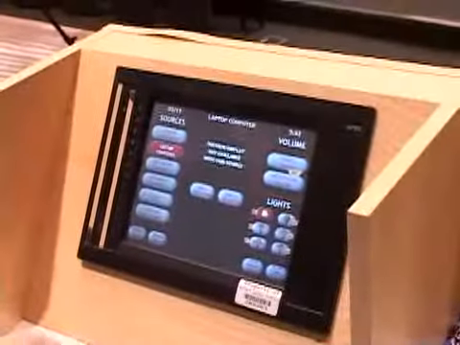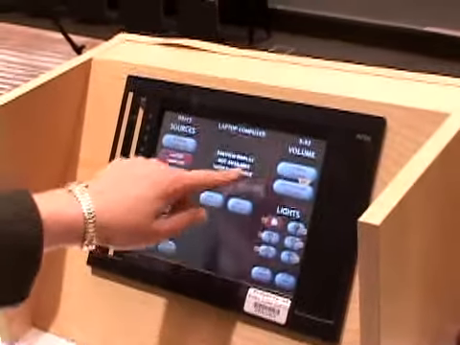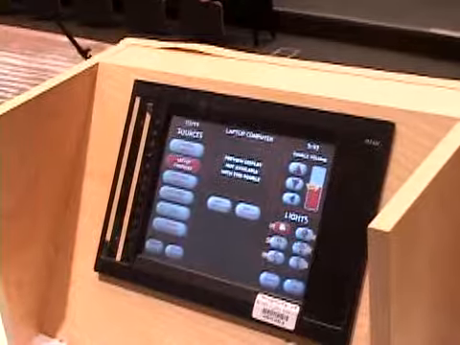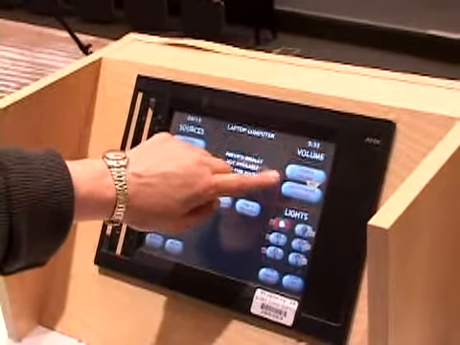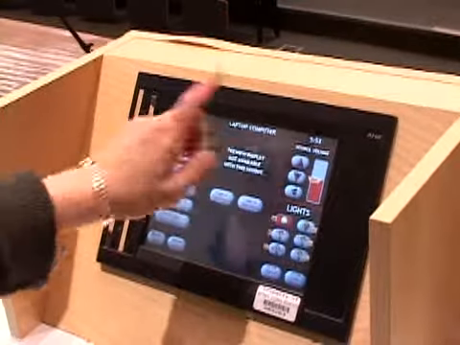To change the sound level of the computer or the VCR, push the source volume button on the touchscreen. To increase or decrease the volume, push the up or the down volume slider on the touchscreen.